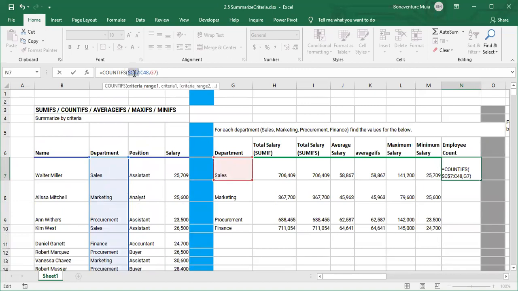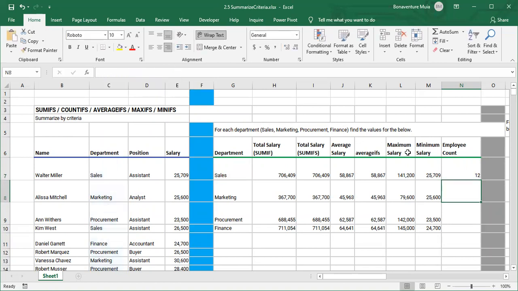Let me adjust the range so that I can pull this formula down. That is okay. So you can see that the sales department has got the highest number of employees, around 12 people. That is followed by procurement with 11, together with finance, and the lowest staffed department is marketing. It has only 8 people.